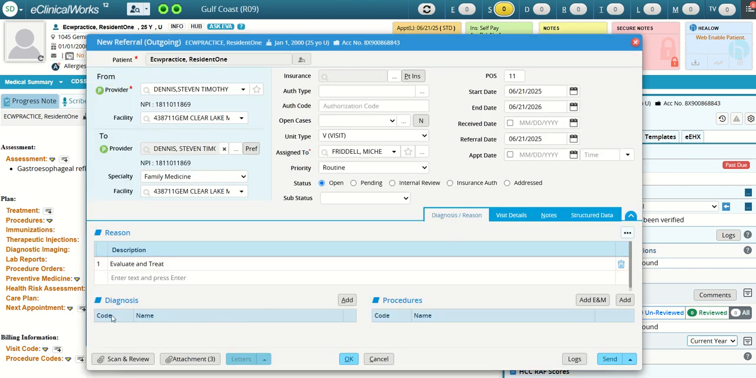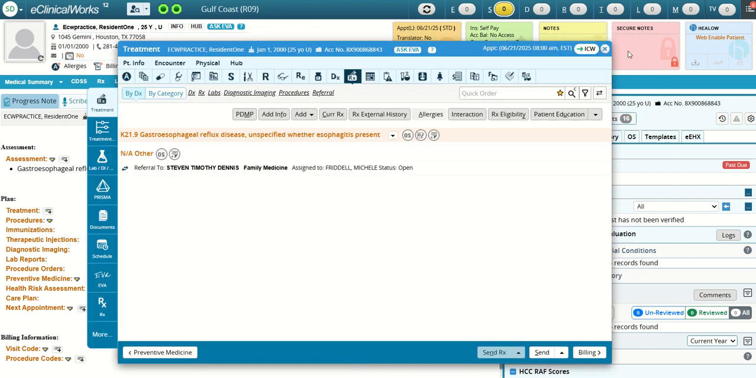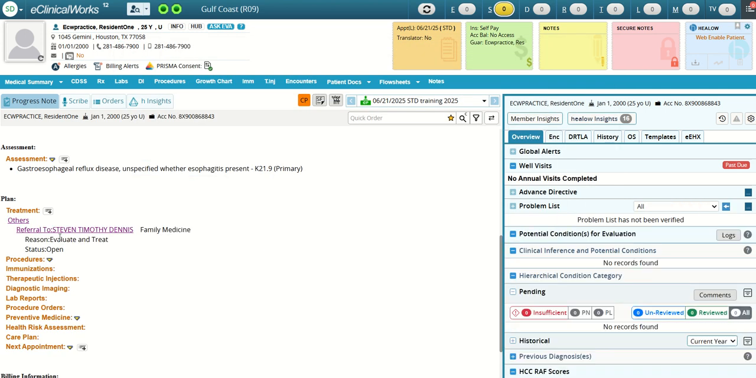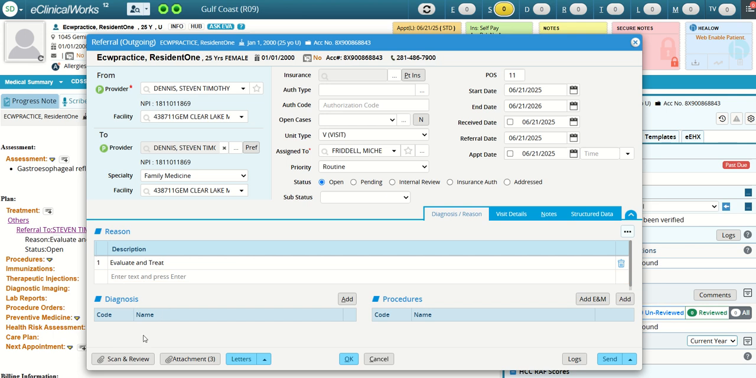And then the third part and the last part is you have to have an associated diagnosis. So I'm going to show you if I enter this referral without a diagnosis and it goes onto the note, it goes under other. You'll see it shows it down here, treatment others, referral. It's not what we want to happen. We want it to be associated with the diagnosis that we're referring them for. In this case, it's GERD, gastroesophageal reflux disease.